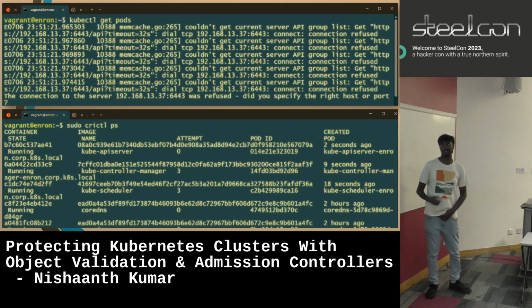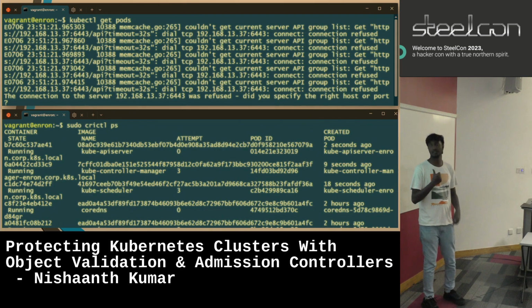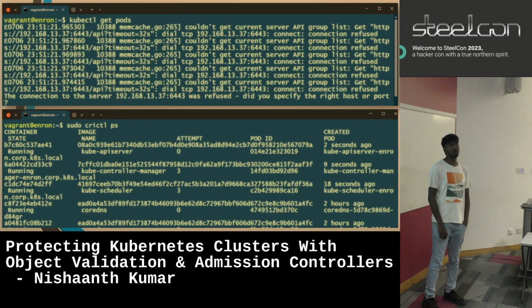So yeah, after I had changed the manifest file from the previous screenshot, I wasn't sure whether it was going to work. But after a few seconds, I tried running kubectl get pods. It didn't work. I was not able to reach the cluster.